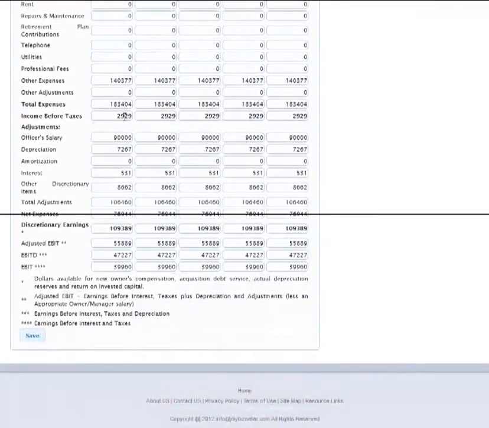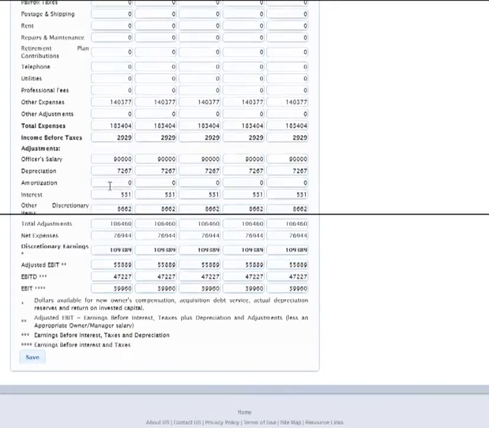Also, there are some places that you can make adjustments or catch-alls for some discretionary items that you haven't taken out elsewhere, which can be taken out as an adjustment. Other discretionary items is an example of that.